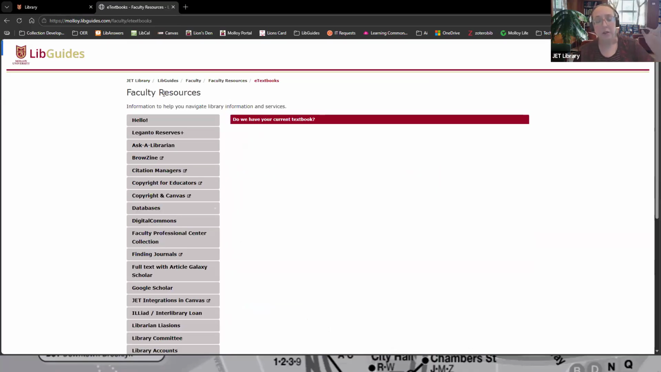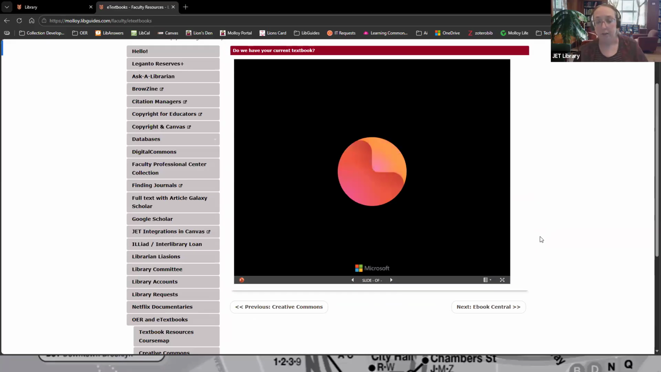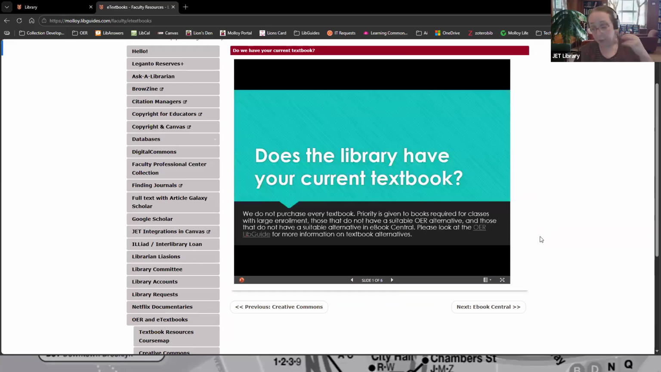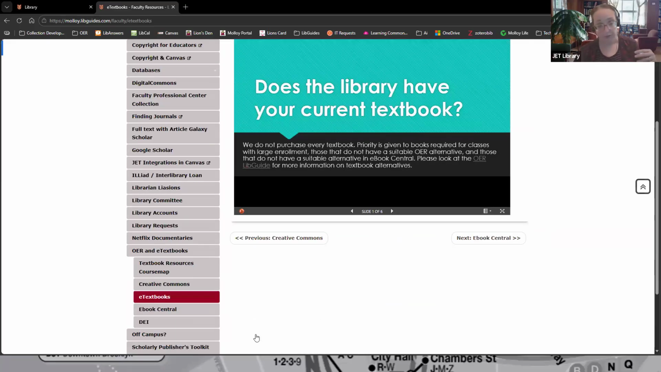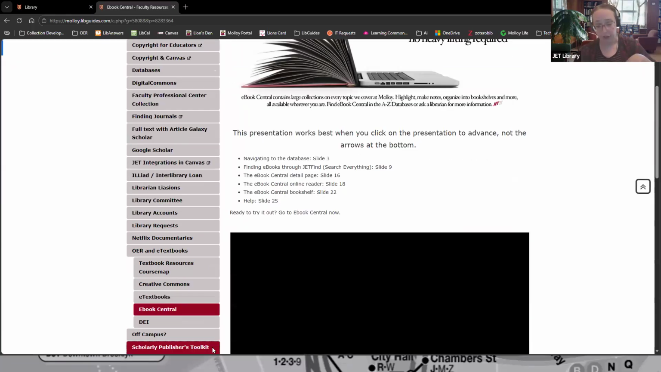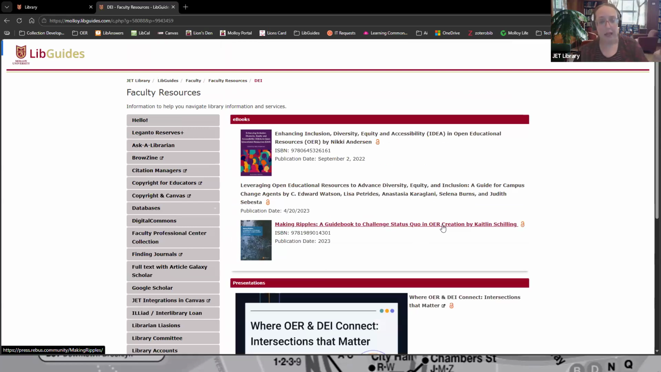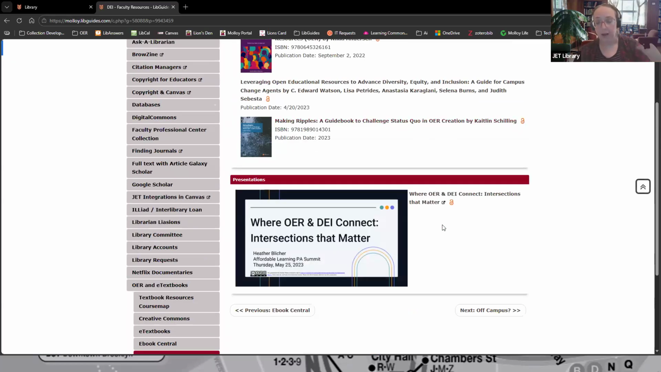And then here is where you can find some information about seeing if we have your current textbook within eBook Central, and some more information about eBook Central. And then this is some DEI ebooks and how OER and DEI are connected.